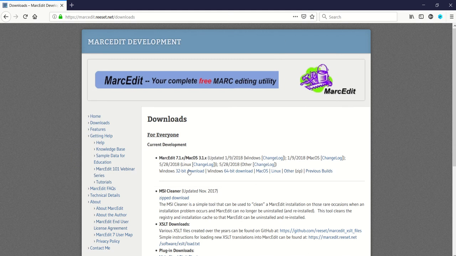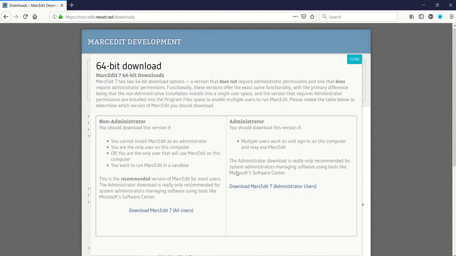So in each version, the 32 and 64-bit version, so I'll go ahead and select 64, there are two downloads that are available to you. These are the exact same downloads. The difference primarily is how MarcEdit configures itself when interacting with the registry and allowing different users to access the program, and the permission requirements necessary in order to download and update the program.